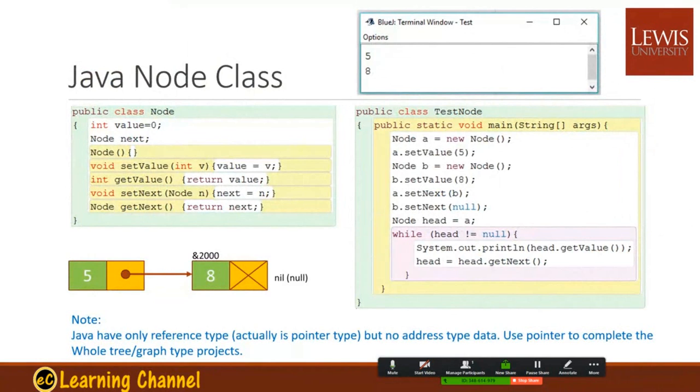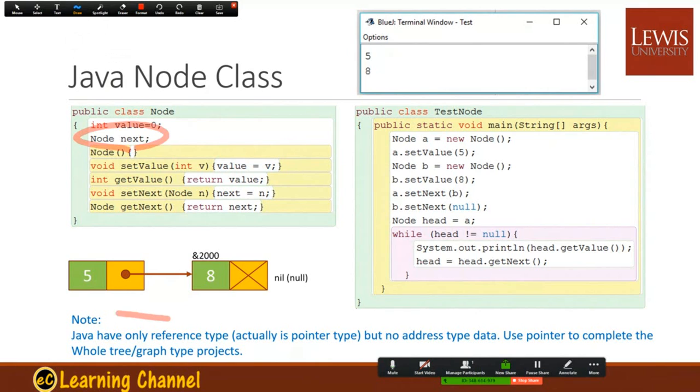In Java's node class, you can also have the value and node, but this node is not a pointer. It actually is a reference. You can use that to construct some linked lists like this.